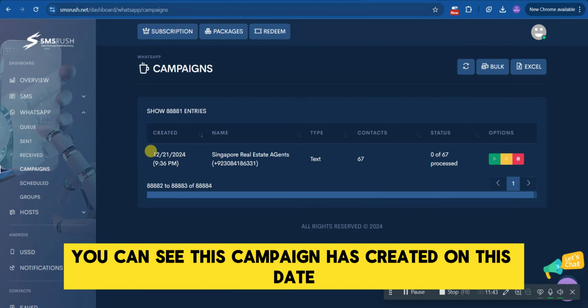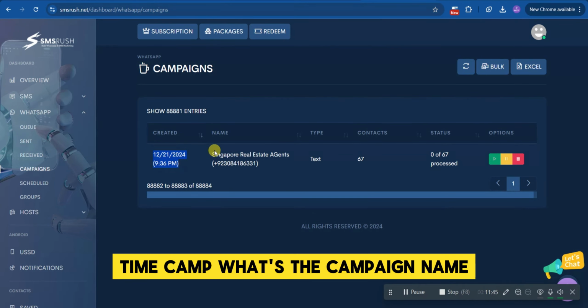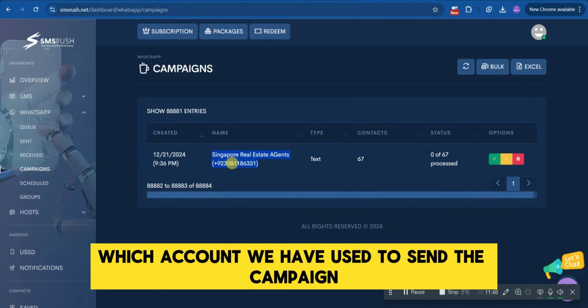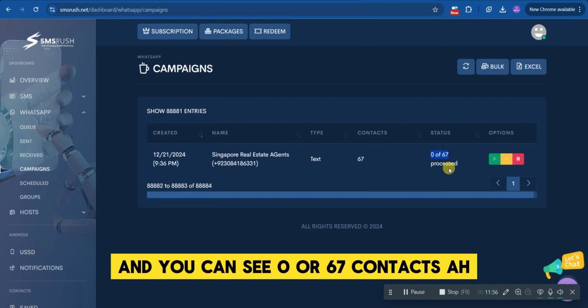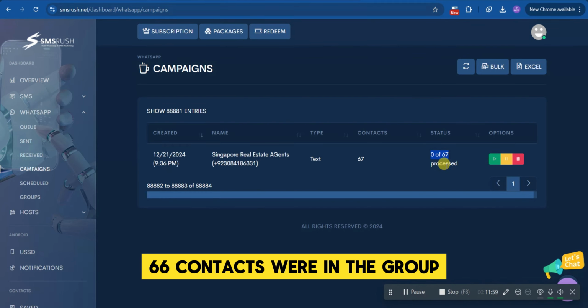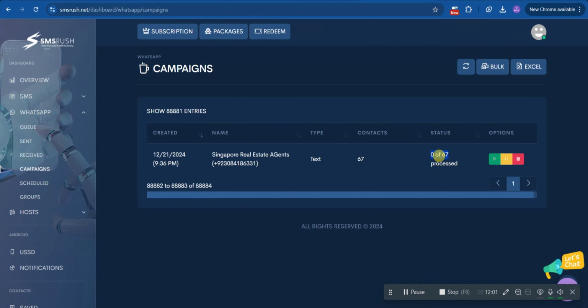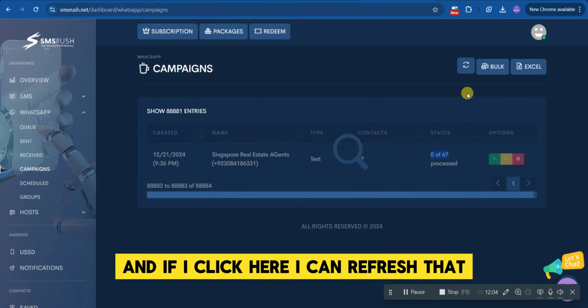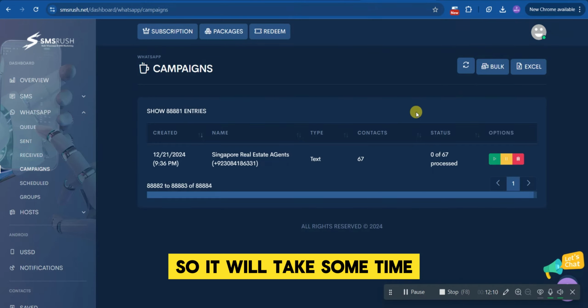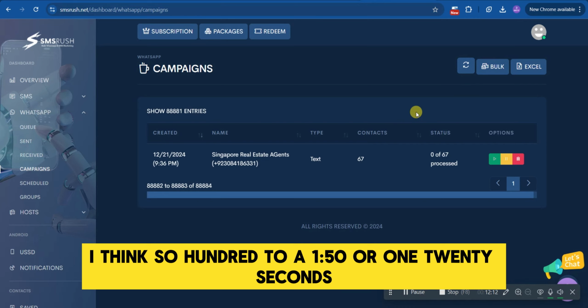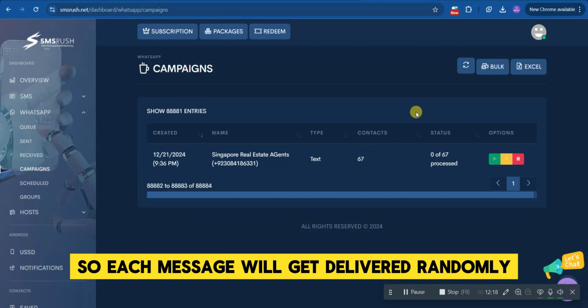Under the campaigns, you can see this campaign was created on this date and time, what the campaign name is, which account we used to send the campaign, the type of our campaign, and how many contacts there are. You can see 0 over 67 contacts: 66 contacts were in the group, and 1 contact was added manually by myself. If I click here, I can refresh that, and as I enabled random sending interval, it will take some time. I enabled I think 100 to 150 or 120 seconds time interval, so each message will get delivered randomly. And that's awesome.